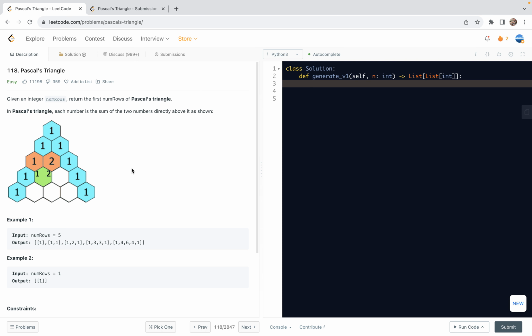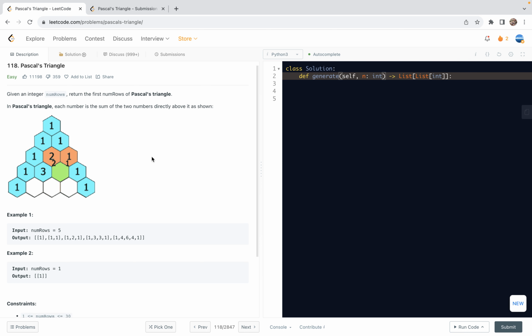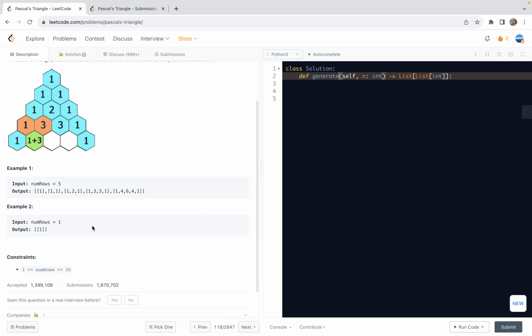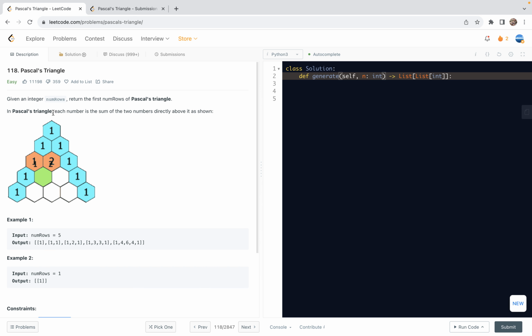Let's have a look at today's daily challenge problem 118, Pascal's triangle. This is a classic problem, and Pascal's triangle is actually very famous in mathematics. In this video, we are going to give two solutions. One is based on recursion, and the other is based on iteration. The problem set is not very large, because the number of rows is bounded above by 30.